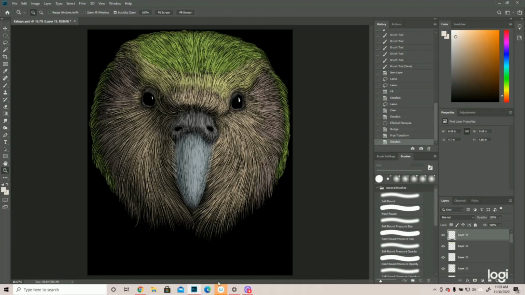There we go. Alright, so that is how you draw a Kakapo. I hope that was helpful.